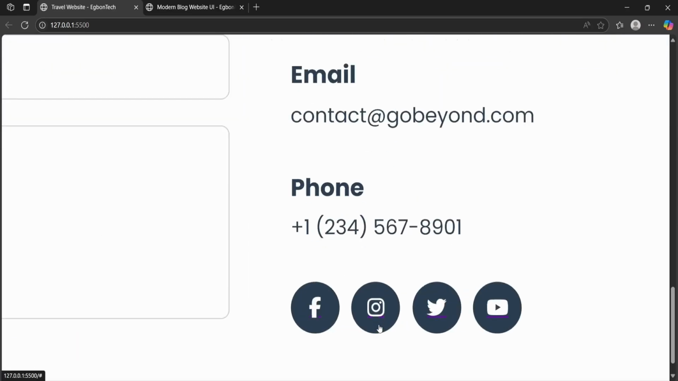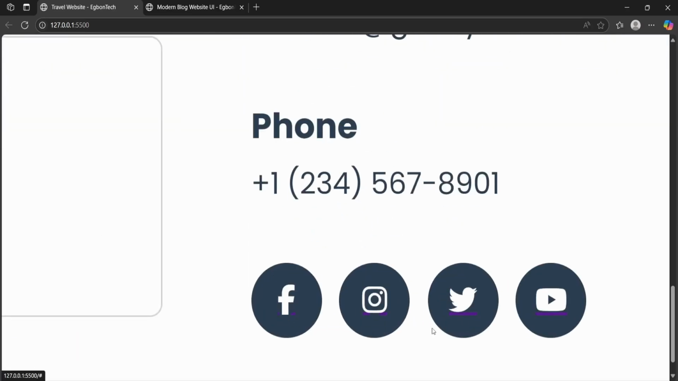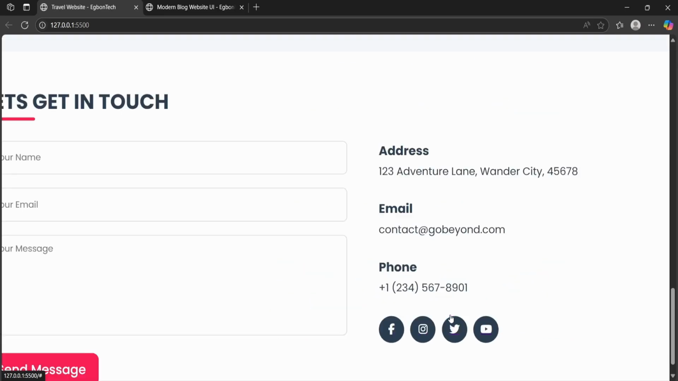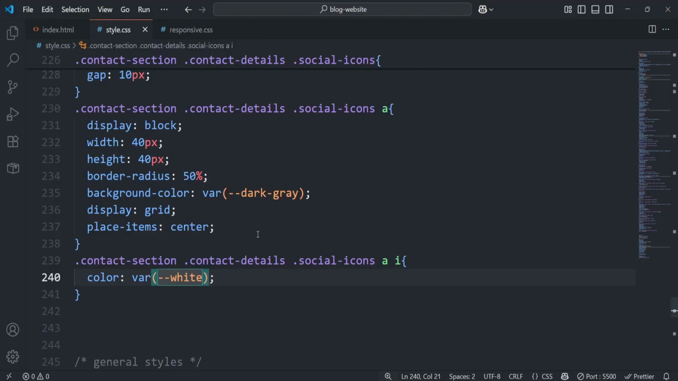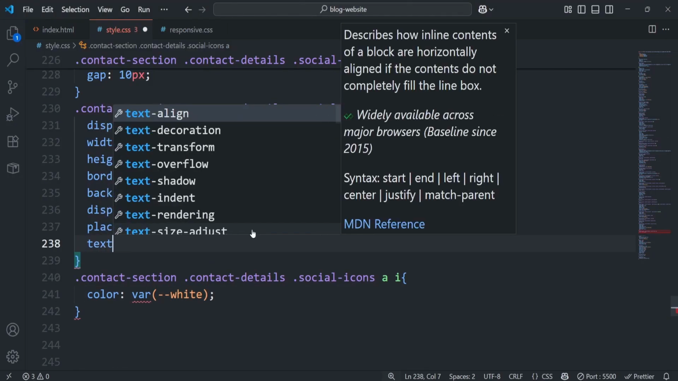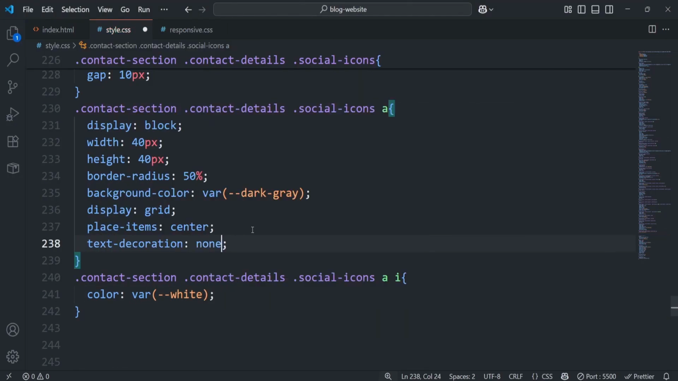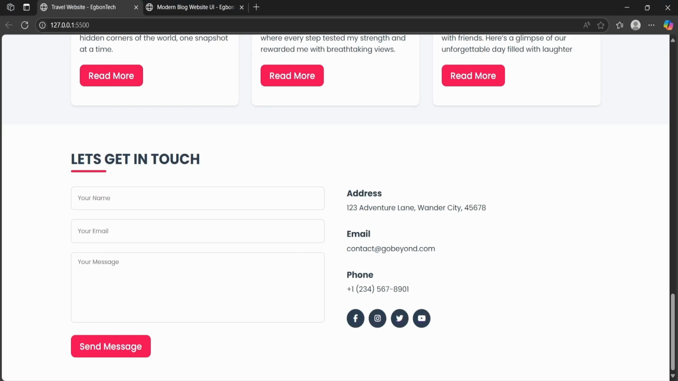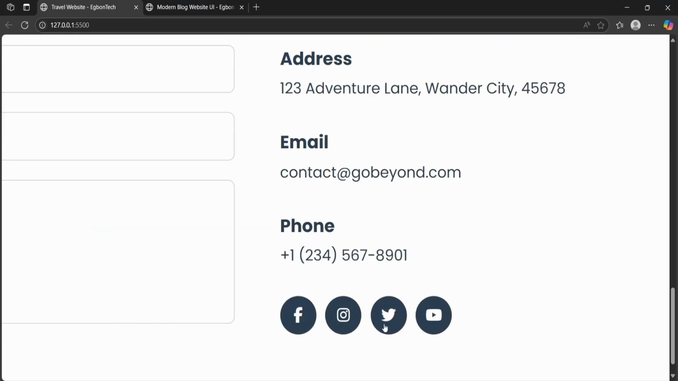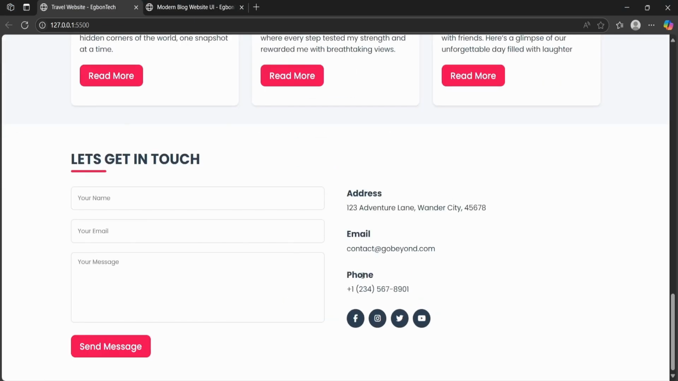And when we zoom this out, you can see that little underline underneath these icons. Okay, that's because the text decoration is still underlined. So just add a text decoration. I'm going to give it none. I'll save that. And that's going to get rid of that underline underneath these icons. Okay. And lastly, for this contact section, I'm going to add our map.